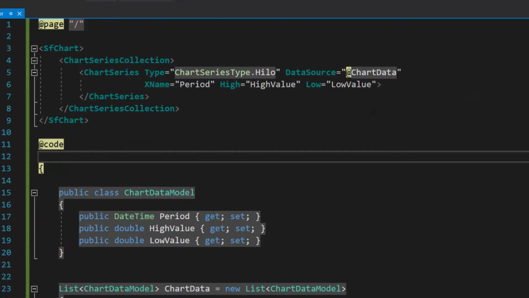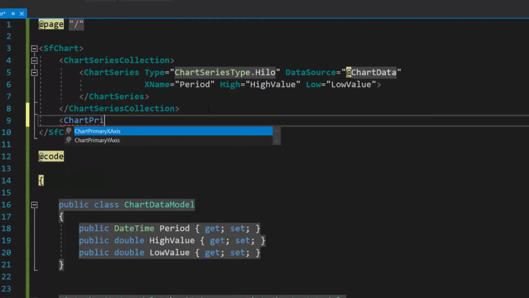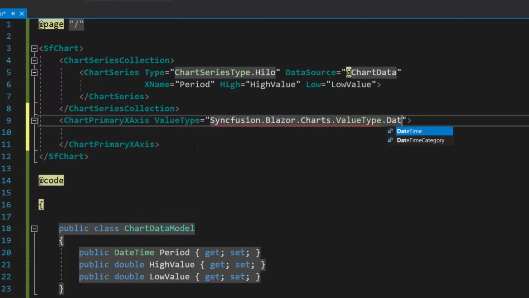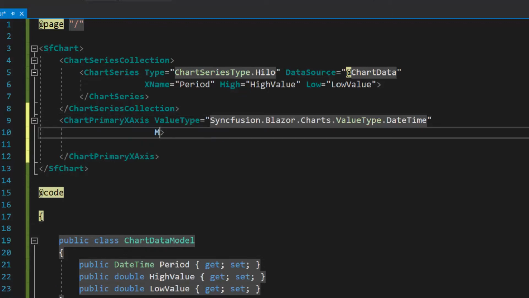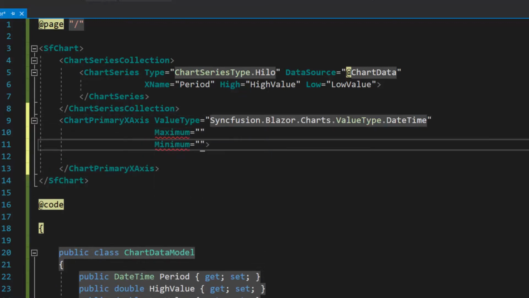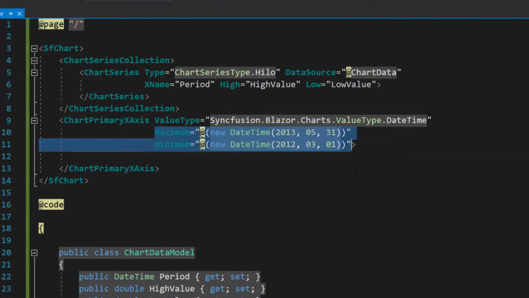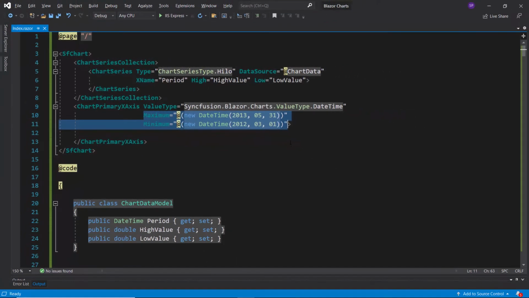Therefore, I will customize the x-axis category as datetime. To enable this datetime axis, let me define a ChartPrimaryXAxis tag and set the ValueType property as DateTime. Along with this, I will define the properties Maximum and Minimum within the ChartPrimaryXAxis to set the custom date range. Then, I will set the maximum range as 2013 and the minimum range as 2012 to display the data between the years 2012 and 2013.